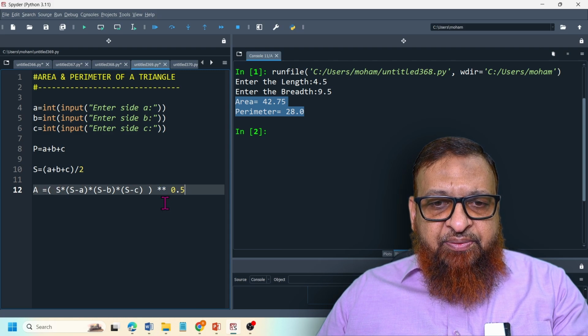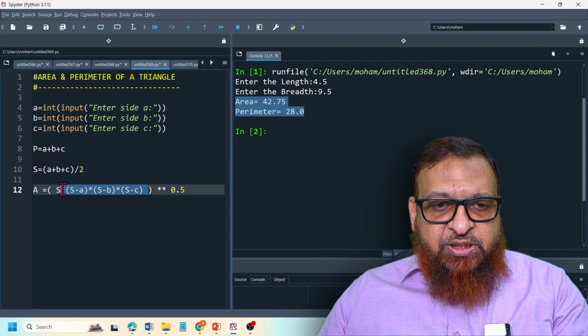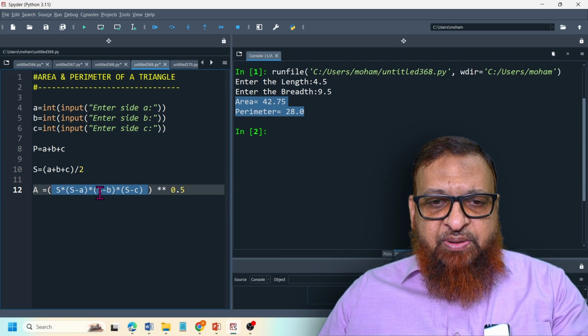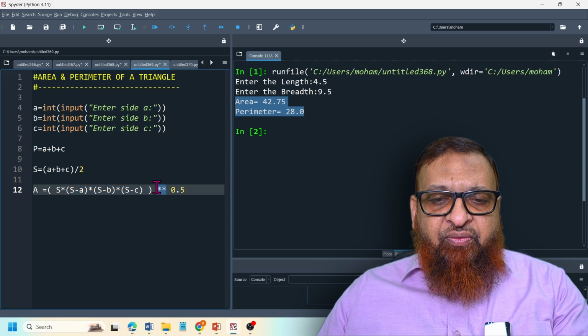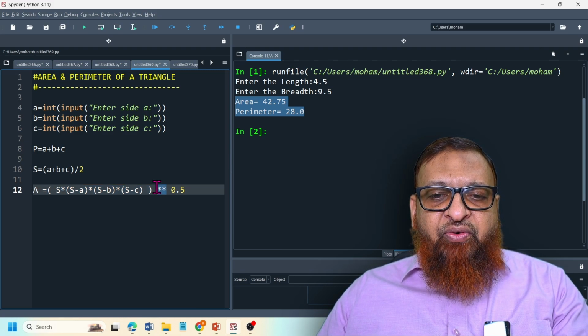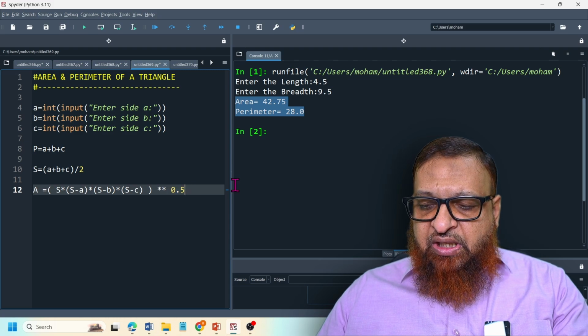Now here you can see, inside this bracket I have S into S minus A, S minus B, S minus C. This whole thing to the power of, this is power. 2 stars means what? Power. To the power of 0.5, nothing but half. So I have done this.